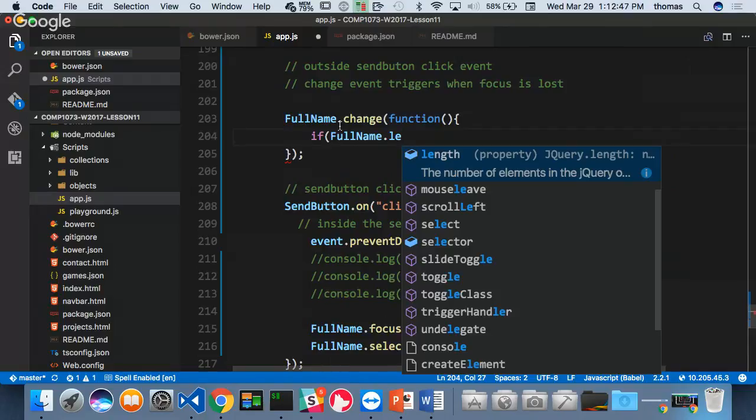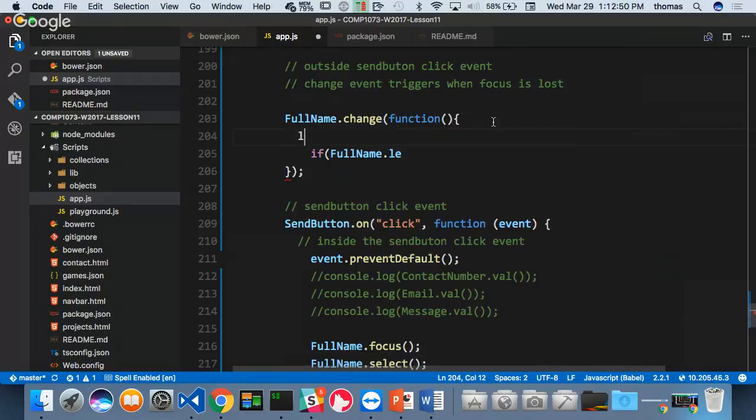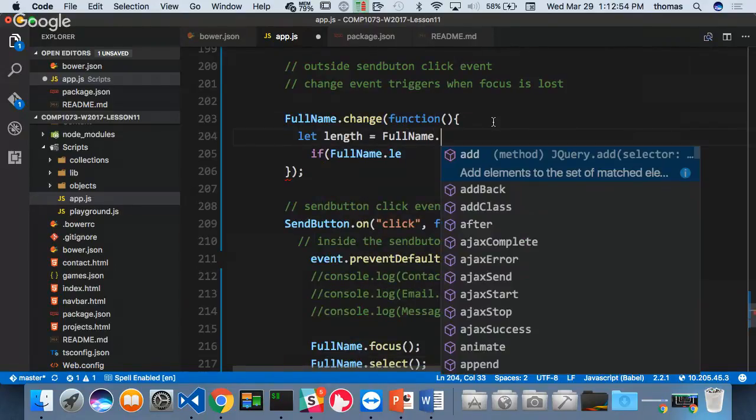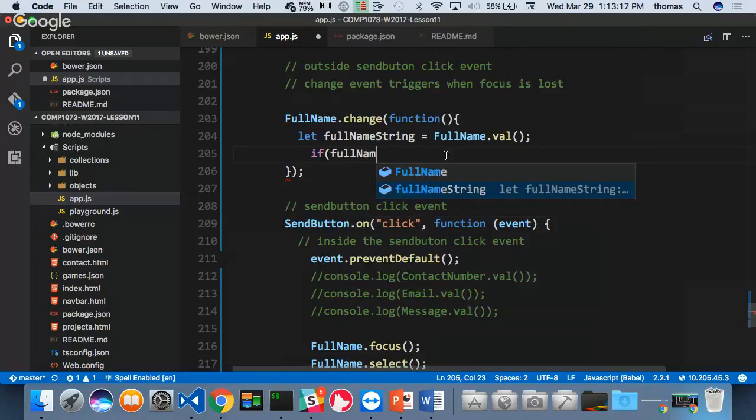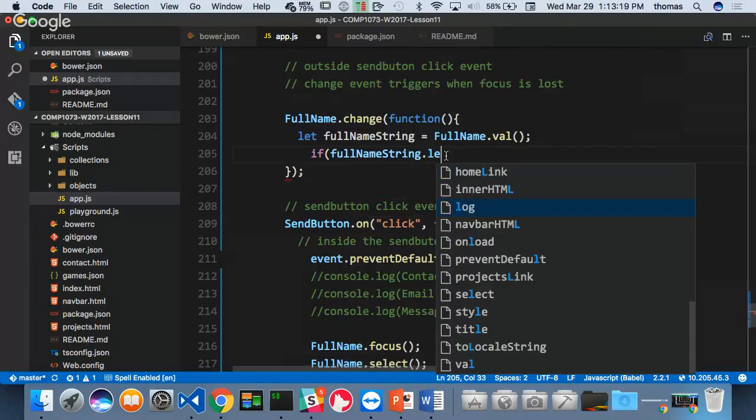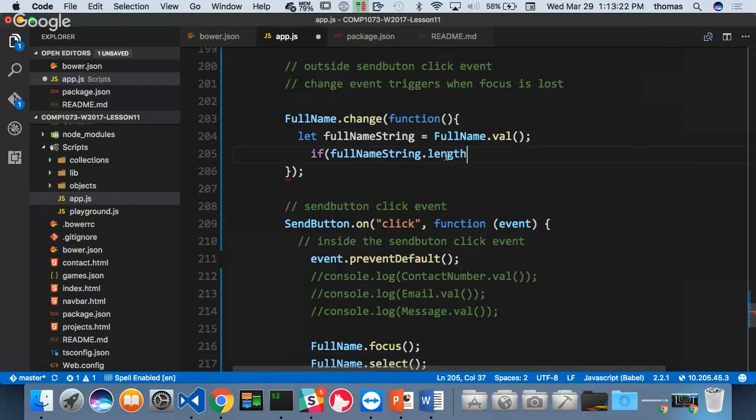It should be val. So I'm going to say something like this. I'm going to say the length. So let length is equal to full name dot val, or let's say the full name string, sorry. Whatever the full name string is, you notice I'm getting an any back because it's returning a value. And if I say I want the length of the string to come back, right? So full name string dot length. I want to kind of measure if there's such a thing.